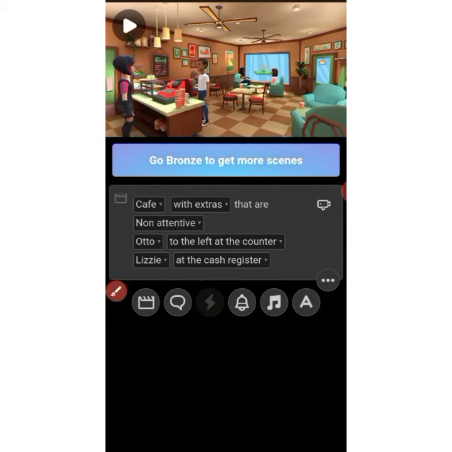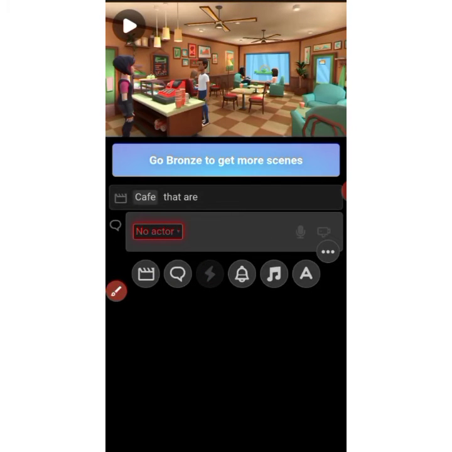So let me introduce you to what all these are for, right? This first icon here is to add new scenes to your video. This one is to add a conversation to your video. This one here is to add music, and this one is to add text if you want to. We would practicalize how they all work soon. So now what you want to do is click on this one here to add a conversation. Can you see?